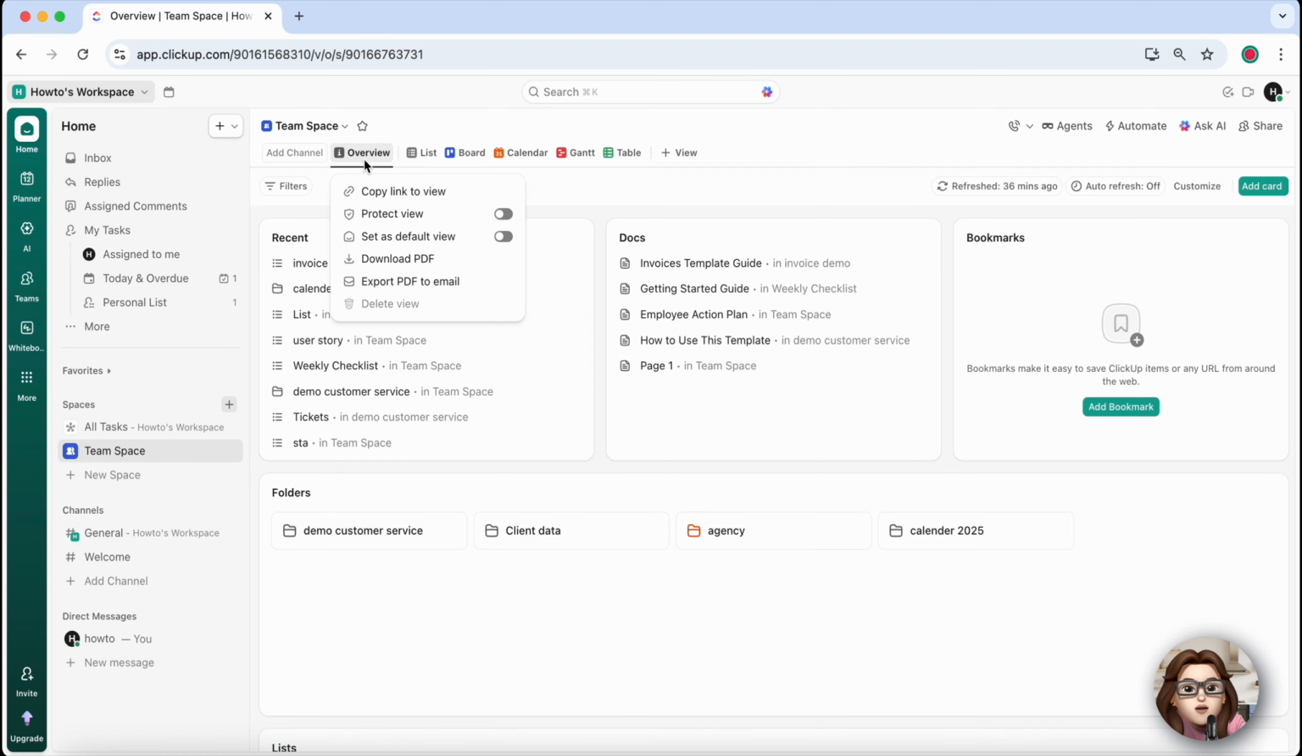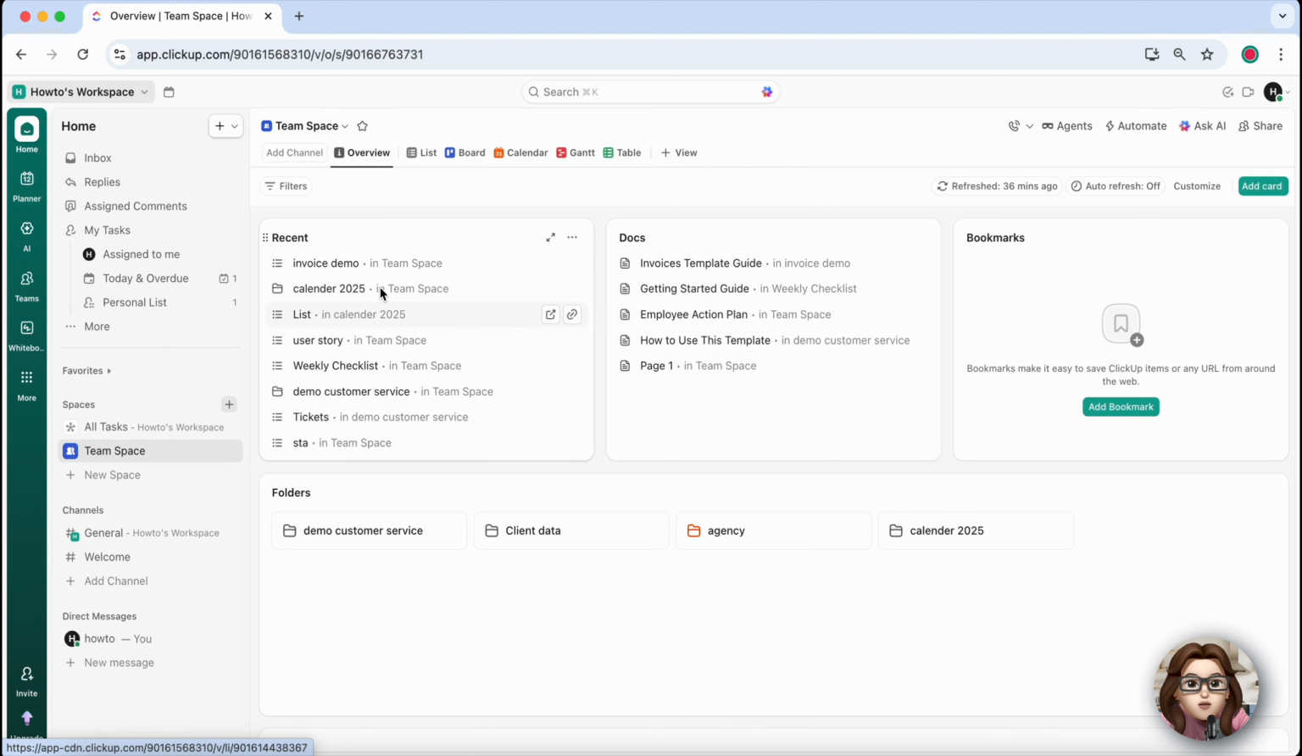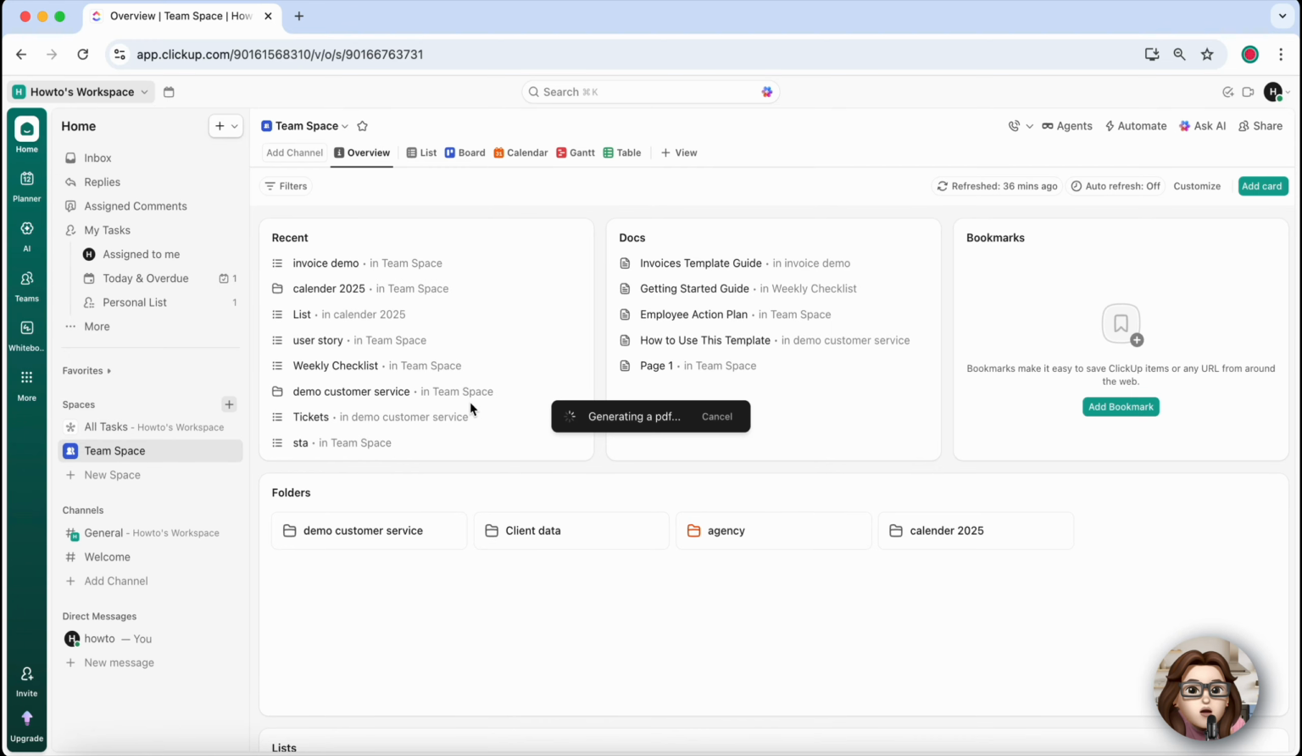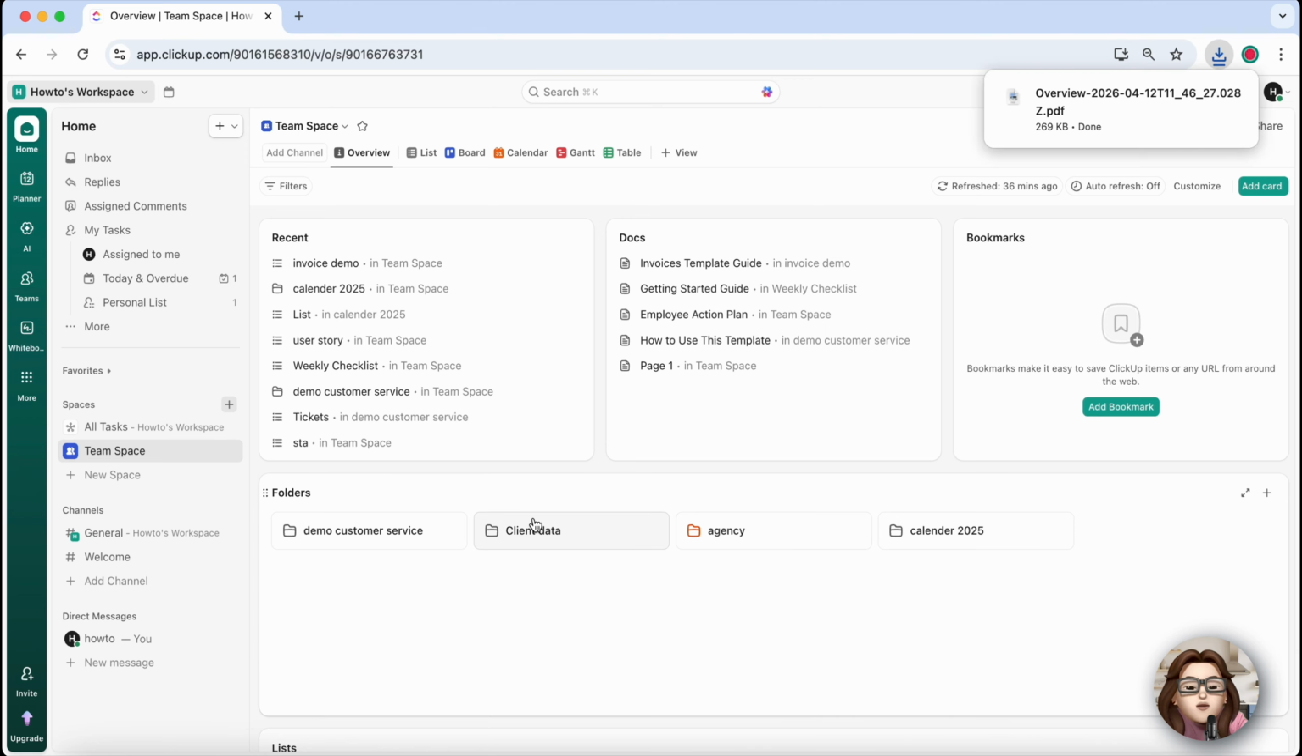Click on Overview. This will open your project summary and key details. Look for the PDF options in the Overview section. Click Download PDF. ClickUp will start generating your file. Wait a few moments while the PDF is prepared. Once ready, the file will be downloaded to your computer.